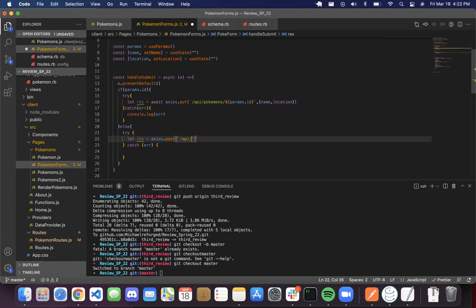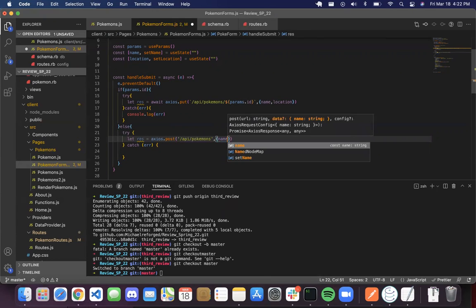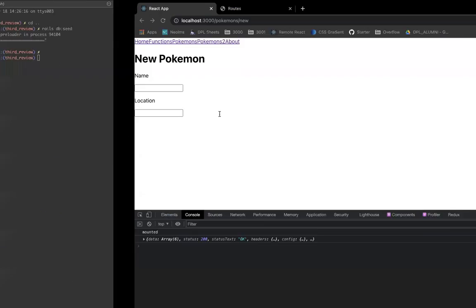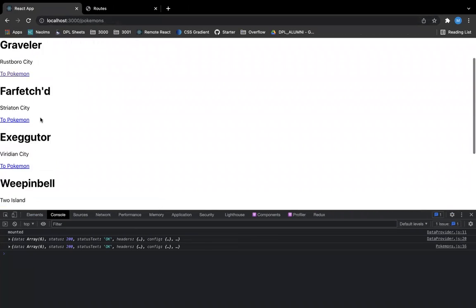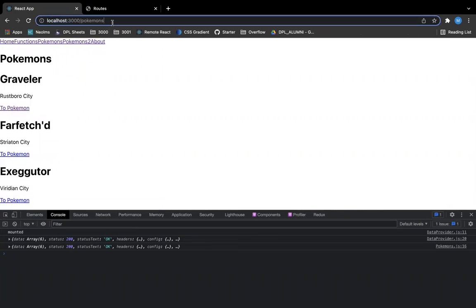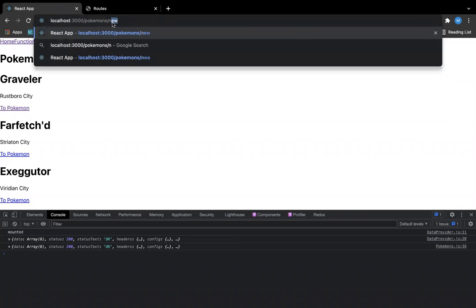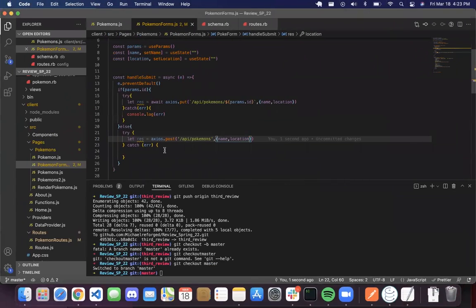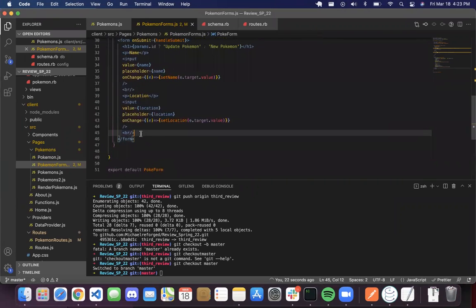Slash API slash Pokemons. And then comma, name and location. Save that. Okay, so I guess we'll quickly go to our Pokemons, see our Pokemons. I need to add a button later so that I can just go here. Oh, I also need an add button. Oh, just really quickly.